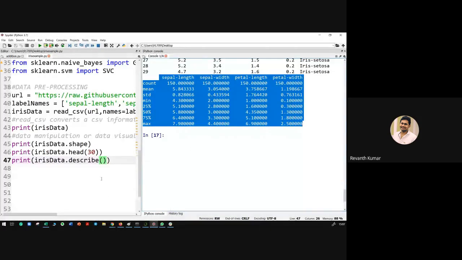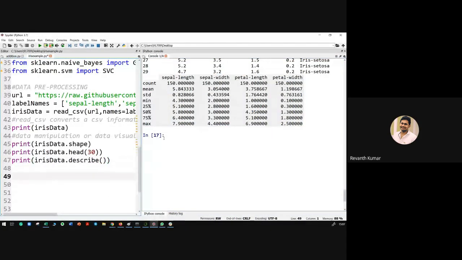Okay, so if you see, there are a few parameters here, like count for each and every column in the data frame. Moreover, this describe function can be applied only on a data frame but not on any other data type.